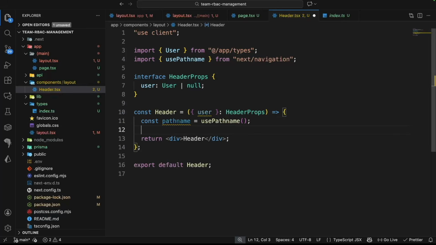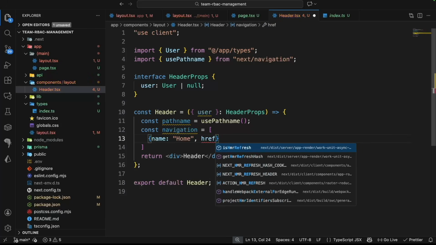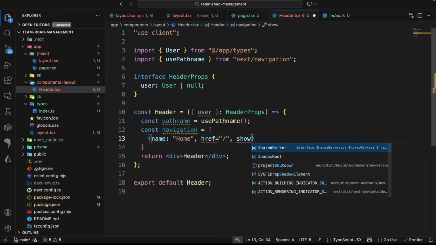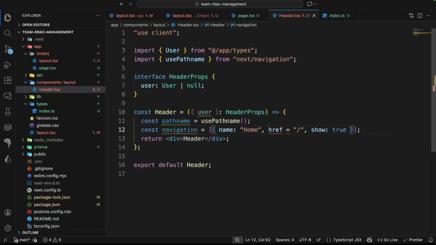Now after the path, I will also have a constant for navigation, and this will be an array, and inside this we are going to have the name as home. So we will be having a home, then we are going to have the href as slash for the home, and then we are going to have a show. So we want to show it or we don't want to show it. So this is what we are going to have, and here it will be a colon.